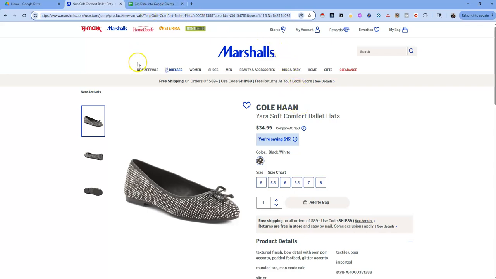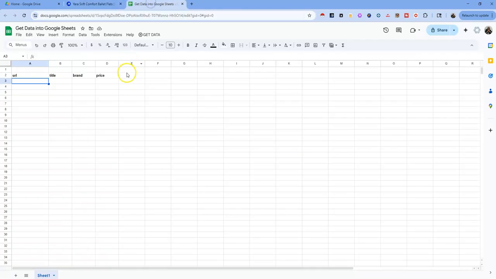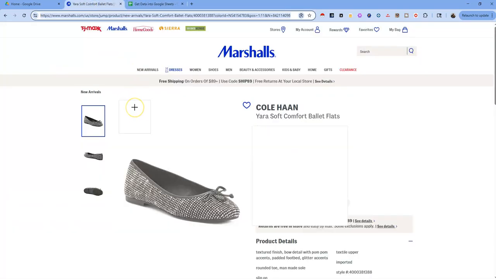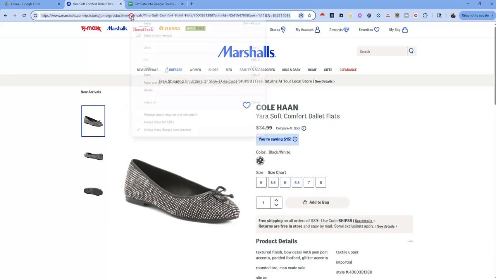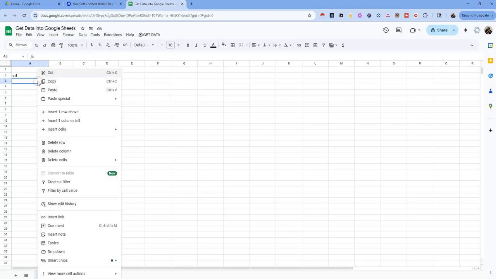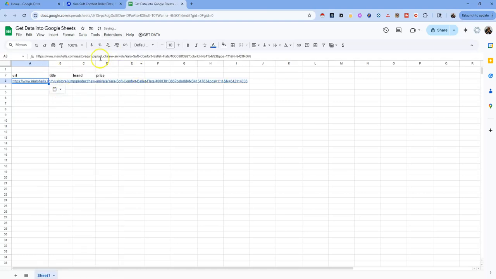And so what we're going to do is extract 3 data points, title, brand, and price, directly from this Marshall's URL. So the first step is to actually take the URL and copy the URL itself into Google Sheets and paste it. Now, for Get Data, there are just a couple things we need to set up.